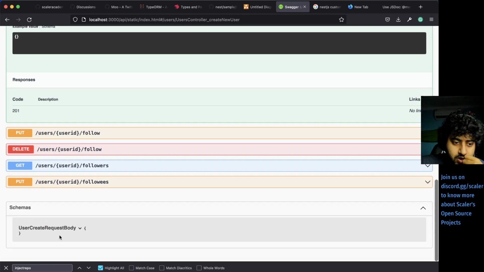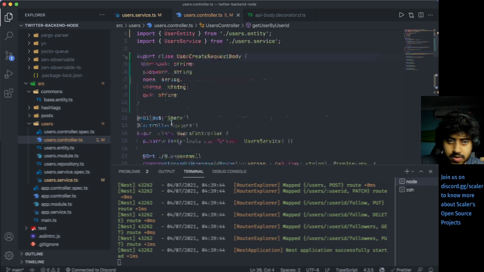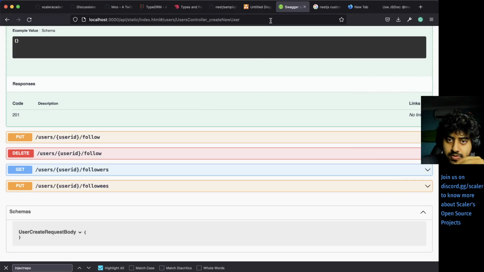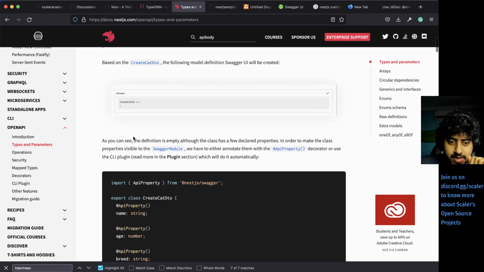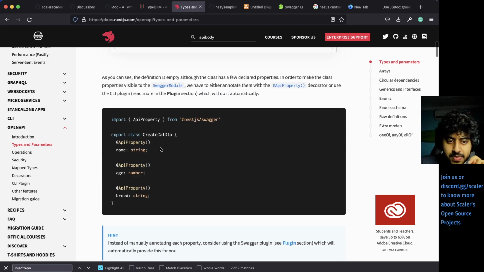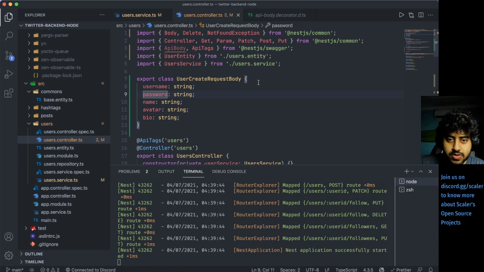so user create request body is supposed to look like what? Let's not take those values. Let's see why not. We have to put some further annotations, I believe. So body, then create category DTO. It should have API property tags on it, right? So I'll just do that.